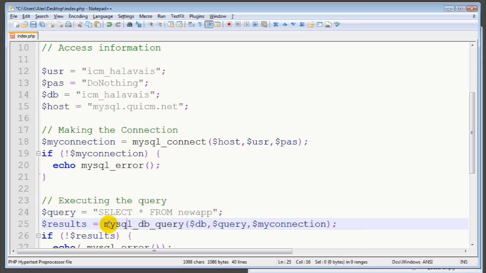So the function is MySQL DB query, and then you have to tell them which database, which we've set up here is ICM Halavey, what your query is, which we've set up right here, the query, and this is actually optional, but I'm leaving it in there, my connection, which we've connected to the database here, so we have to use that connection to get the data.